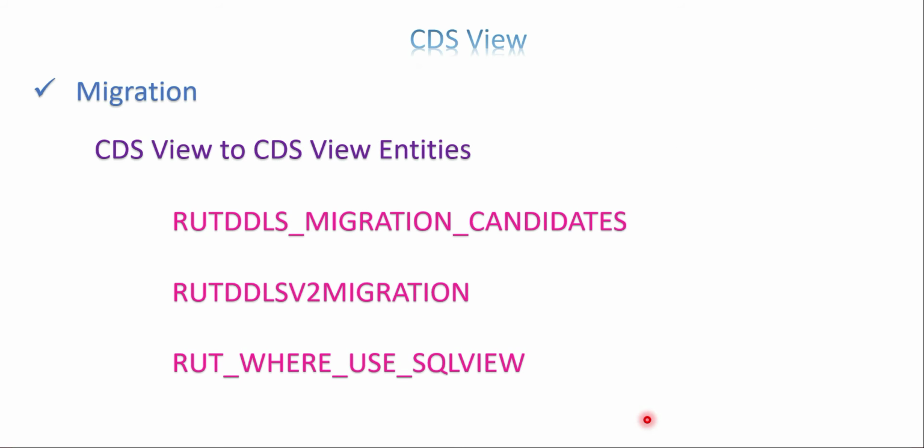Okay, migration. Because we designed a lot of CDS views, but I want to migrate them. Yes, you're able to do it. These are the programs which help you understand whether you're able to migrate your CDS view to CDS view entities. So these are the initial stage. Just play around with this to see how it happens, and we'll slowly learn whether we are able to migrate from CDS view to CDS view entity.